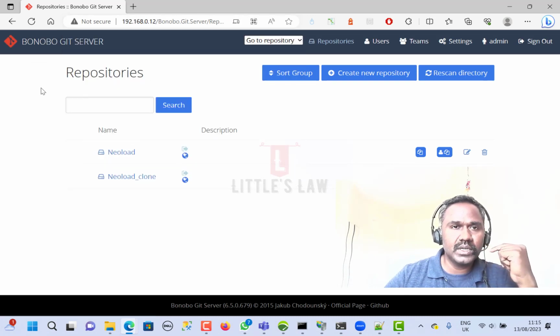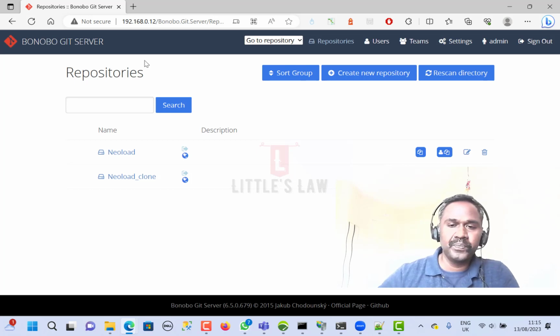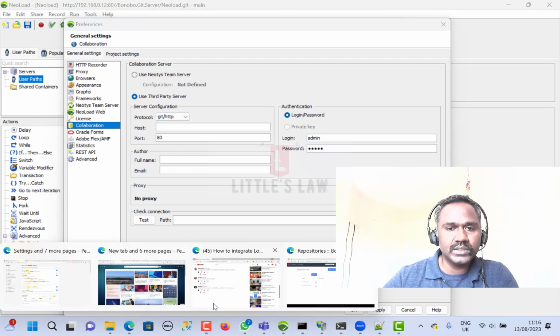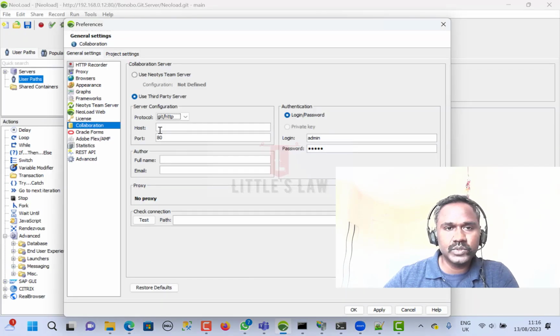This is a localhost Git server which I have installed for this particular demo. In case you have your GitHub installed on a particular server from your project or from your account, you are always welcome to take those details and give them here. But for this example, I'm going to use this localhost GitHub server. So I'll have to give this localhost address from here to NeoLoad. Let me enter those details.